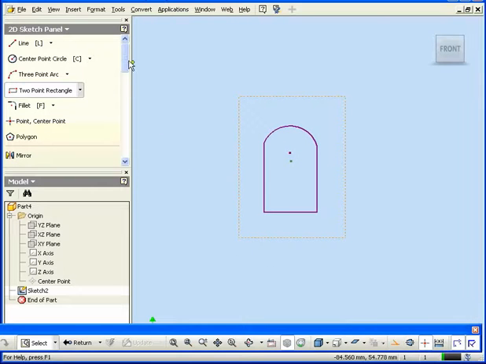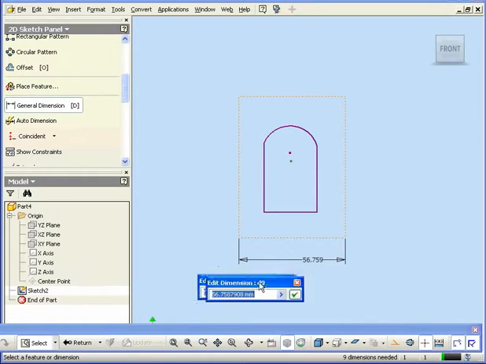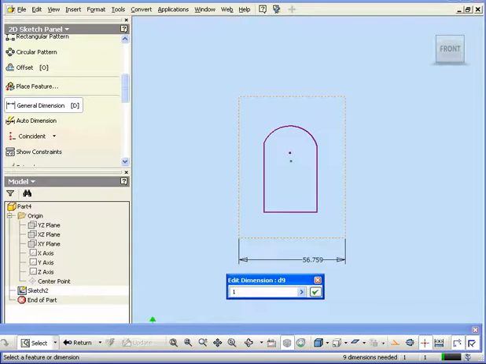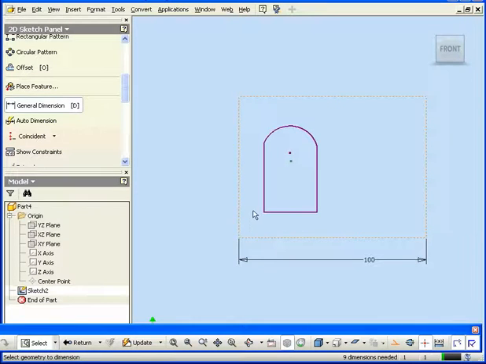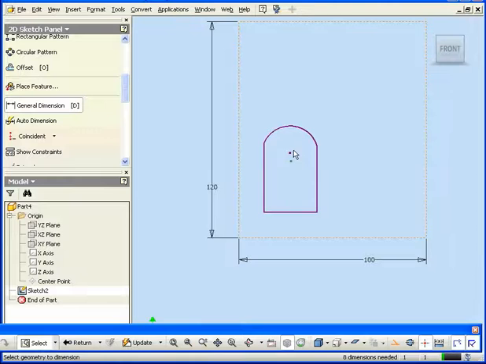Now let's apply some dimensions. Let's make this line 100 millimeters. OK. And let's make this line 120 millimeters. OK.